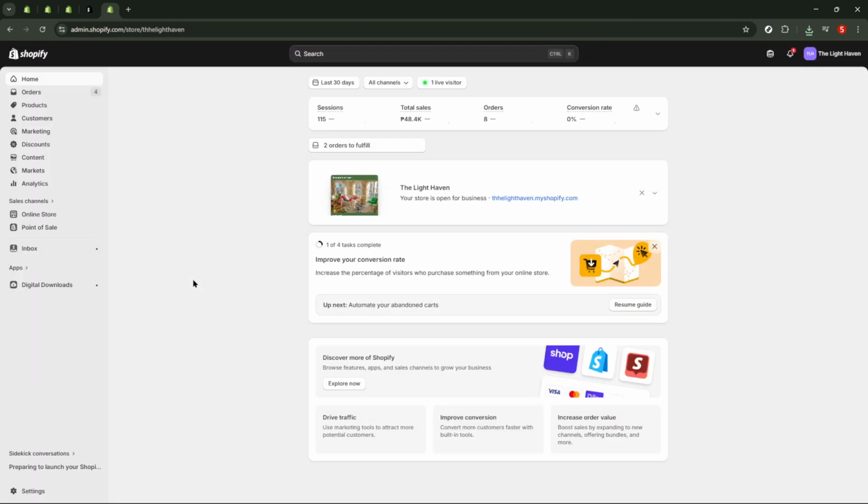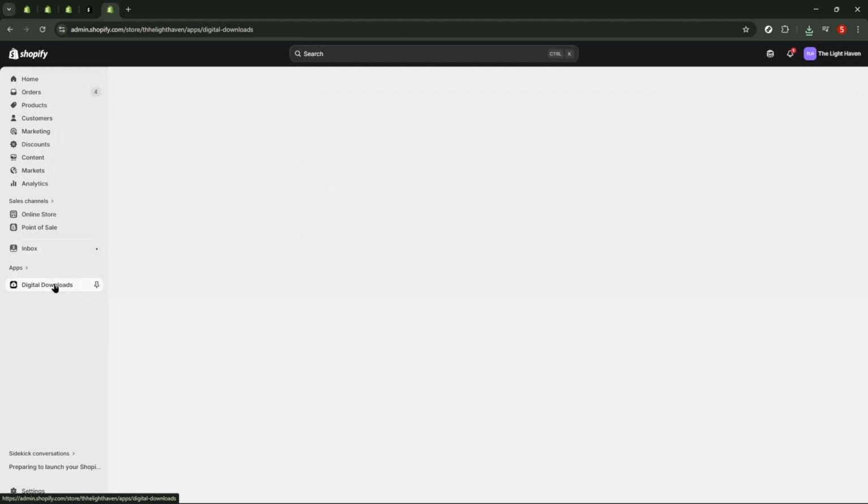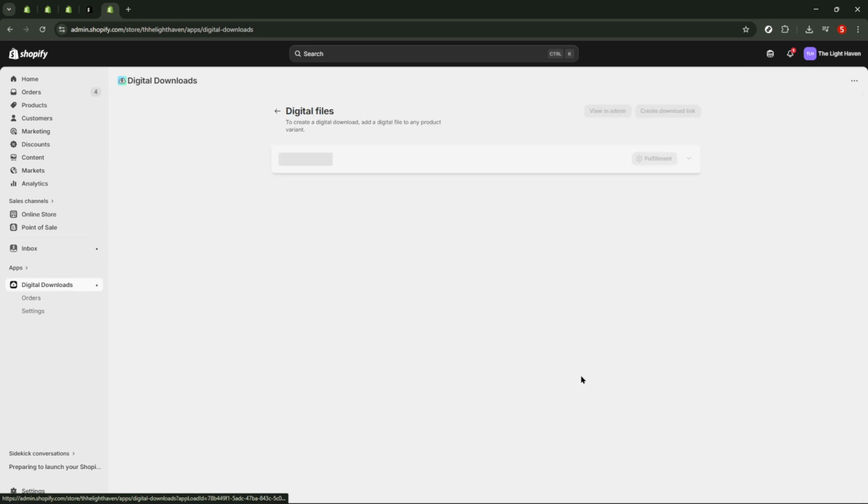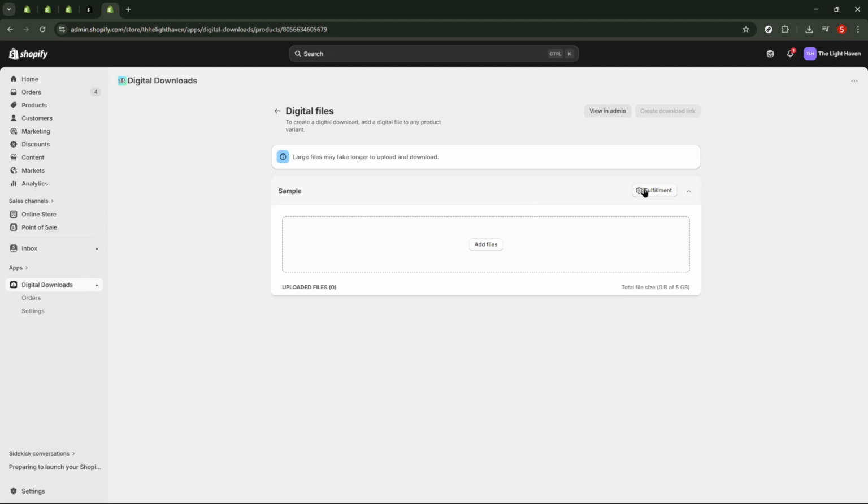Return to products and open the product you just created. You'll now see a digital download section on the product page. Click Add File, choose your PDF from your computer and upload it. Use the final version of your document, give the file a clear name, and make sure it's optimized so it downloads quickly for your customers.